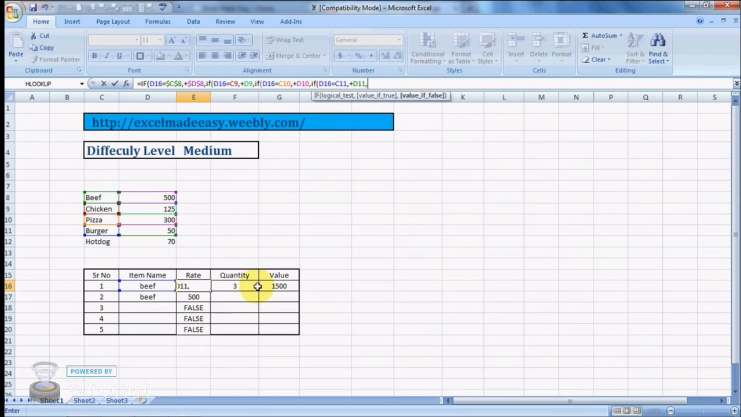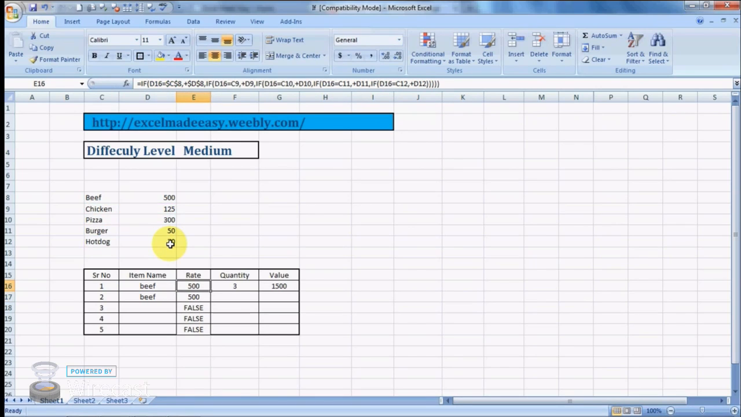So my last thing now, if this is equal to hot dogs, okay, if this is equal to hot dogs, then this should be the rate. Now I close my brackets, 1 2 3 4 5. Now I copy it.